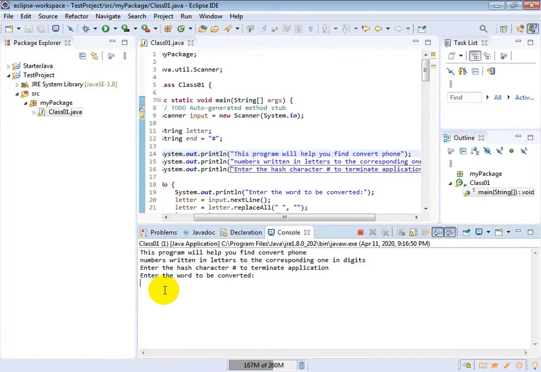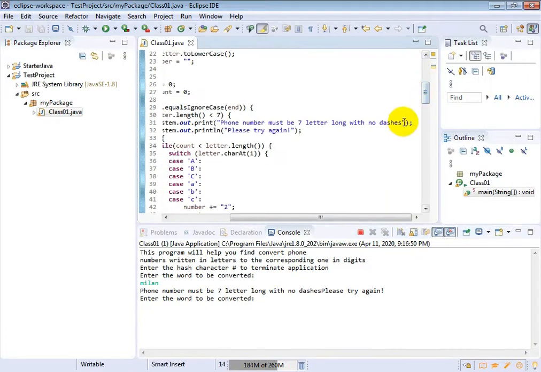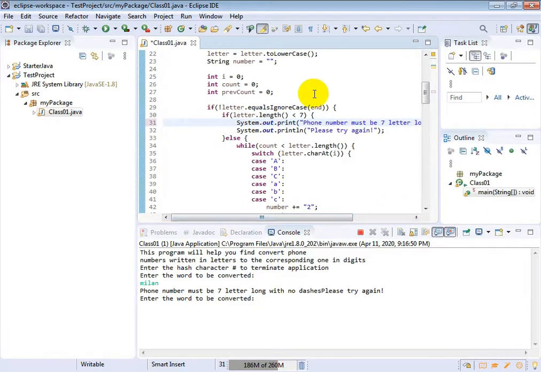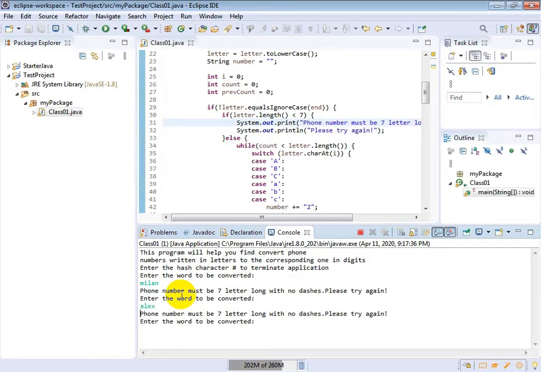But let's try the application. I will type my name, Milan. Phone number must be 7 letters long with no dashes. Please try again. I could use a dot here, it could be better. I can start again. I will save and start again. Now if I type Milan, or I can type Alex, as you can see, phone number must be 7 letters long with no dashes.